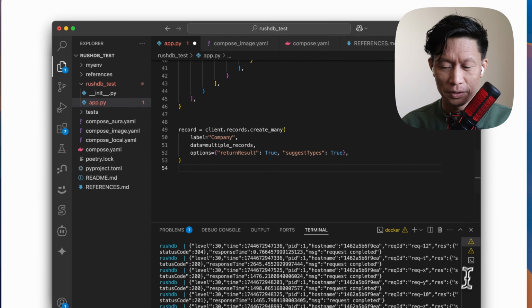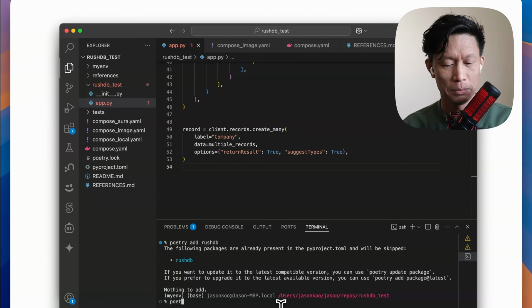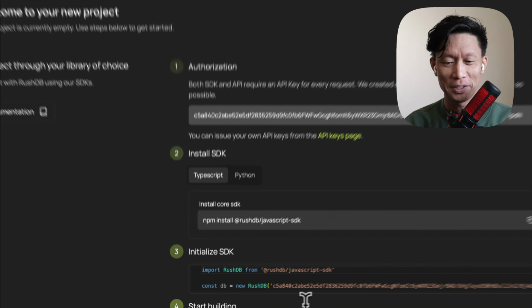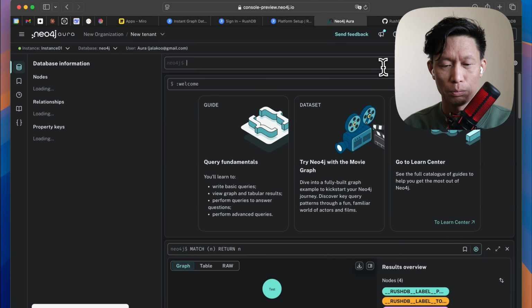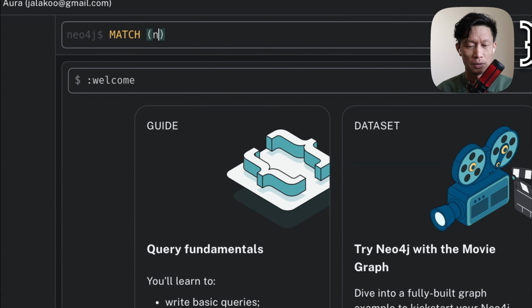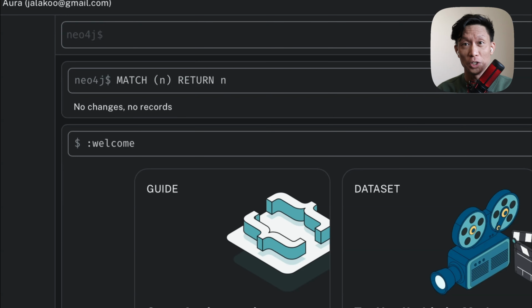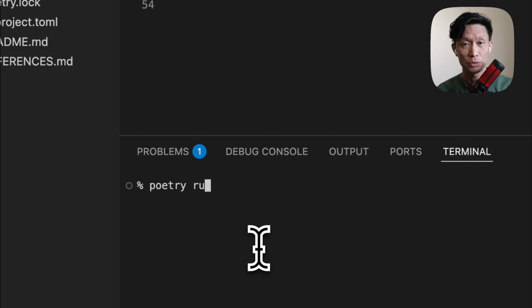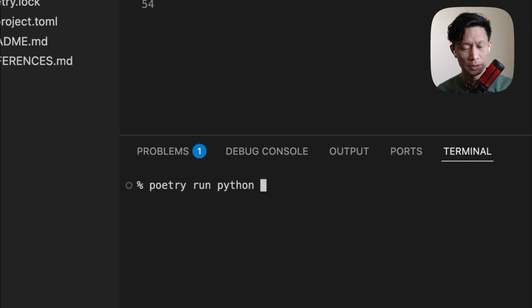To run this, I'm just going to run poetry run RushDB app py. I did not show you the database empty first. So let me go back here. Okay, so you can see here we have an empty Aura database. So now I'm going to run the script, and I happen to use poetry for the virtual environment.